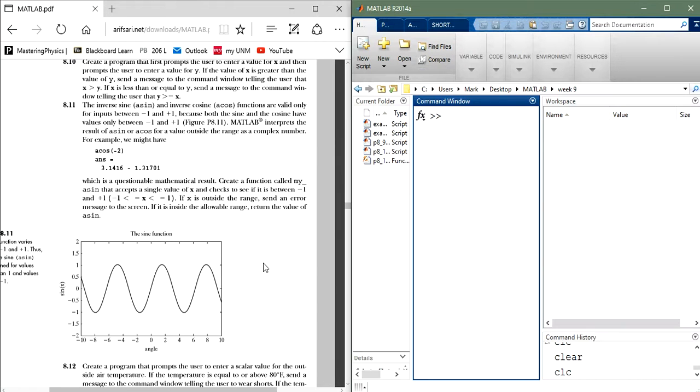So for this, we're going to use the AND operator. Let's go through it together. The inverse sine or inverse cosine functions are valid only for inputs between -1 and 1 because both sine and cosine have values in that range. Let's pause it. Everybody read it.